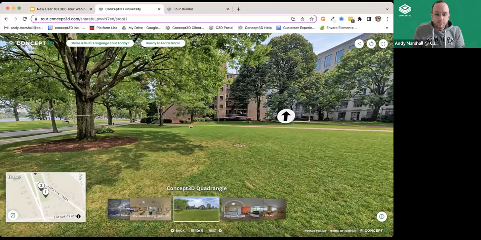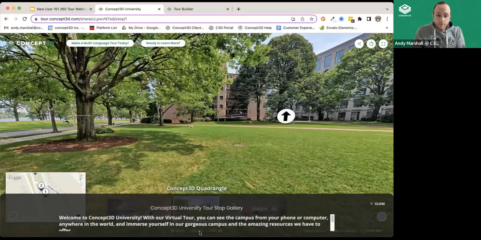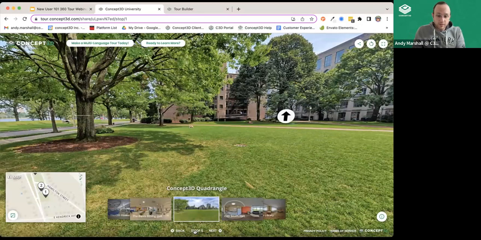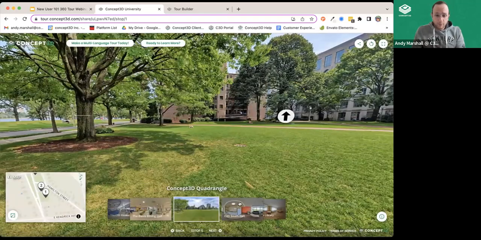Now down here at the bottom, if you want to take a glance at all of the stops that await you on the tour, you can click this number pad looking button that says 1 of 5 to have that come up and show you all of the tour stops at a glance. But what we'll do here is just take a little tour.